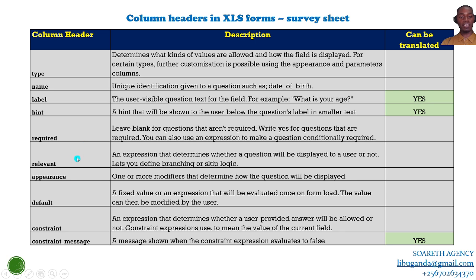Then we have the relevant column. This is also known as the skip logic. You can use this to determine whether a question should show or not based on a particular criteria that you want. Such criteria may be, for example, the income from the previous question. So you can say if income is above 1 million, then display this question. Once you put that kind of condition, that's when the question displays.